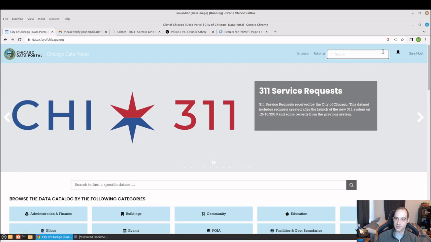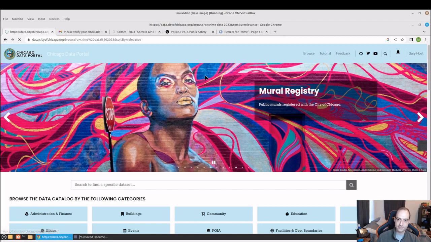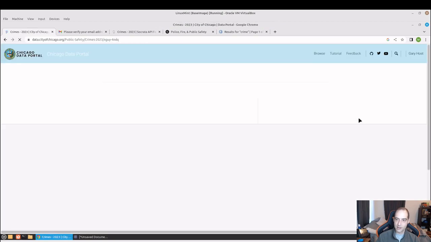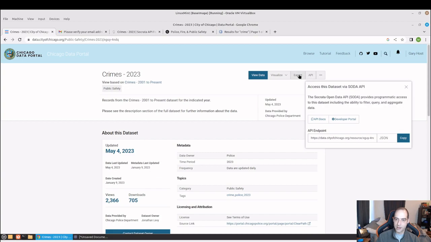If I go to search and I want, let's say, crime data 2023. All right. Now this is really convenient here. They have the API. You can export and grab the whole data set, but you really can't interact with that programmatically. So we're going to want to use the API.